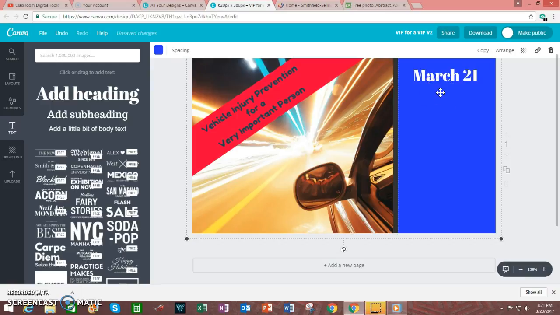Now notice that with each text box that we're going to create, the font is unique to that text box. So if I had other text in with this March 21st, if I changed the font, it would affect everything. I can't just simply copy, and I can't simply highlight and change just part of the text box.